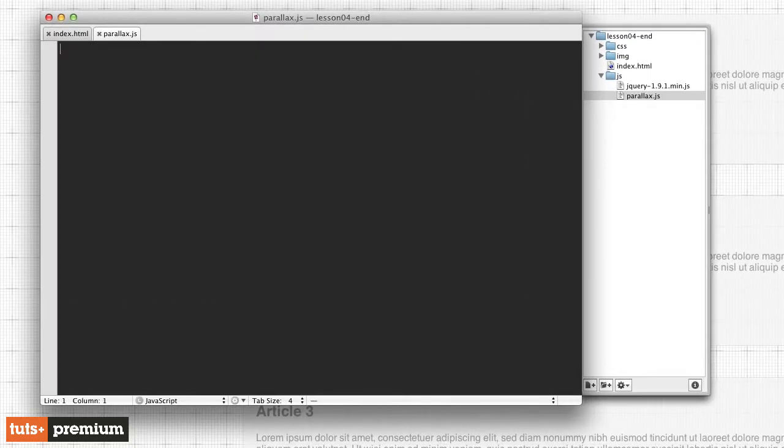But again, I want to start by creating a function, and I'm going to call this function parallax, and this function is going to control how fast that background moves, and obviously it's also going to make it move.